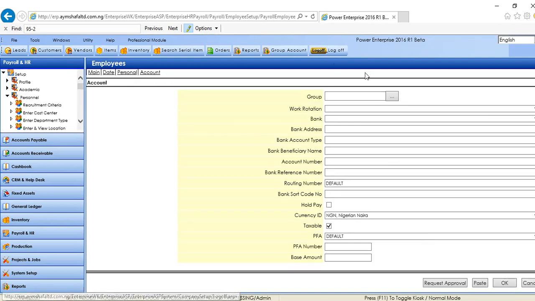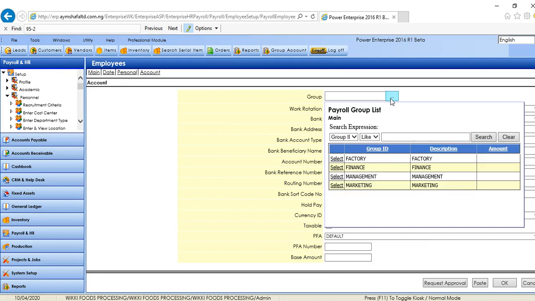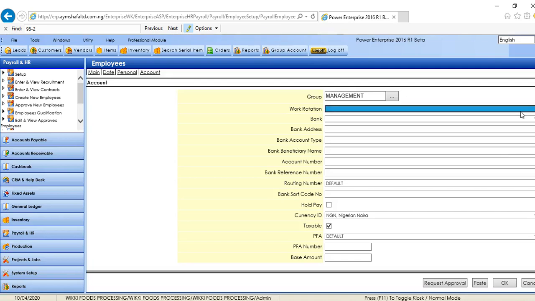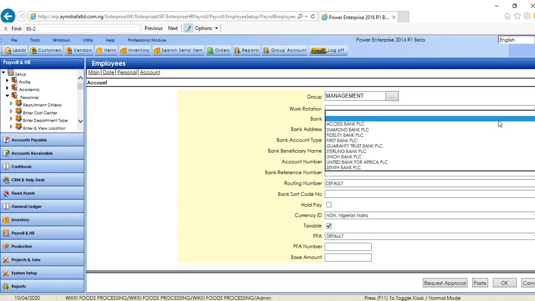From there, you have to select the group name. Remember, I mentioned group: if you classify your employees based on certain similarities, like those in management, those in finance, those in factory, those in marketing. So this person you are creating, you say okay, is a management staff. Select management.